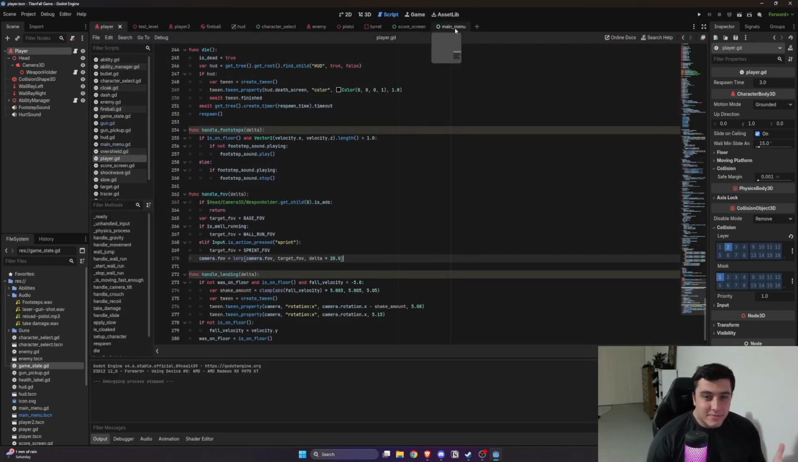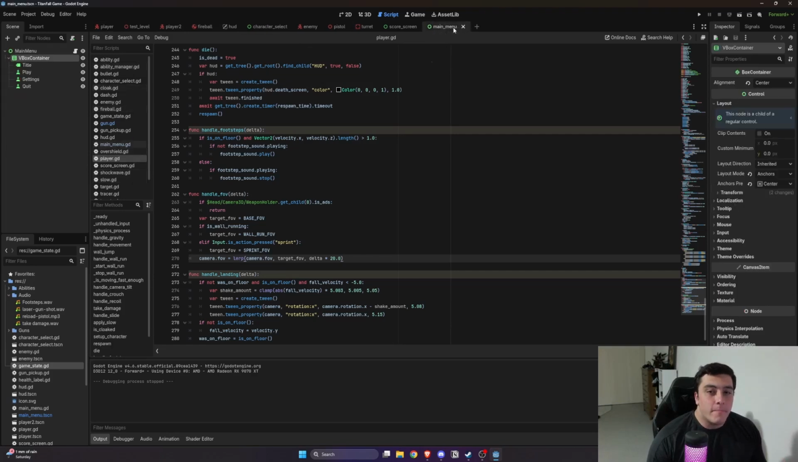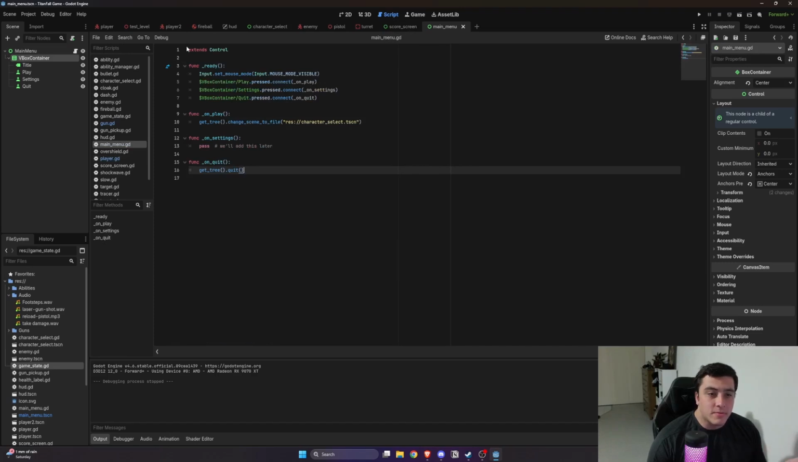So it's kind of destroyed my brain a little bit. But without further ado, I've got the main menu script here. This is just very simple. Function, if it's pressed, go to the next step is basically what it is.